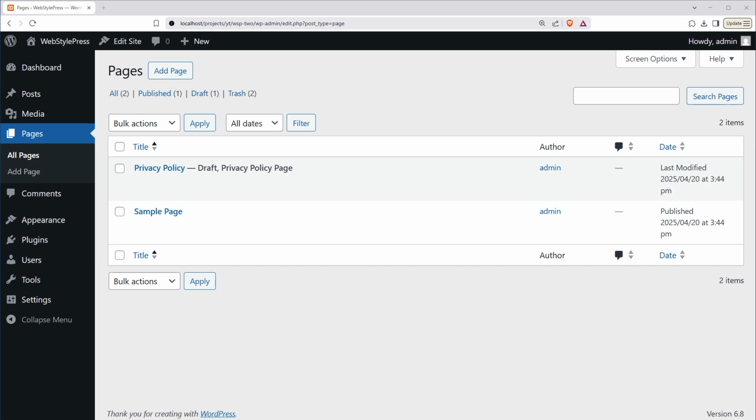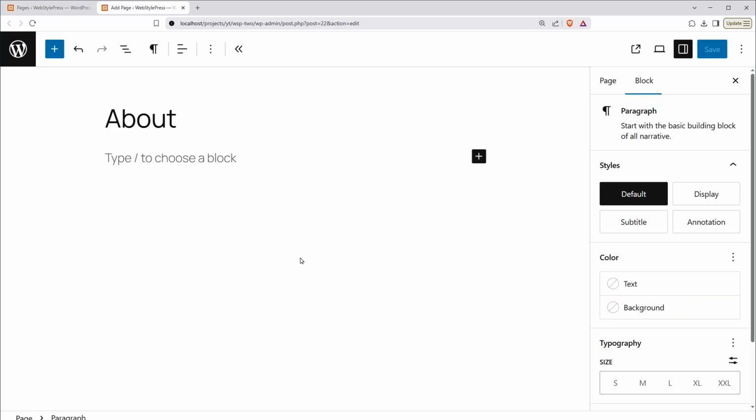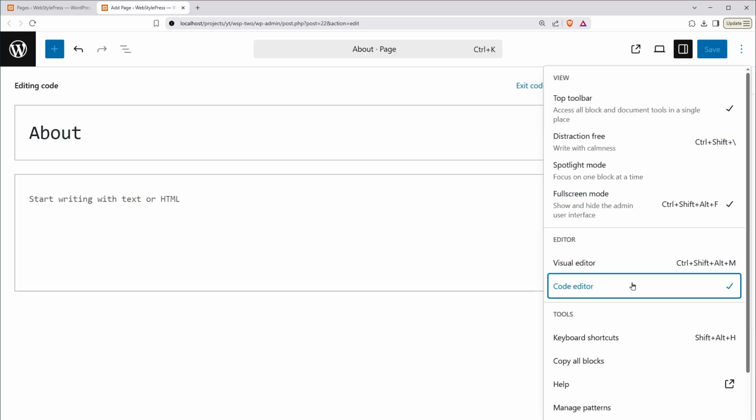Well, that depends. Are you using Gutenberg editor or a page builder like Elementor? If you're using Gutenberg editor, do this. Use code view in Gutenberg. If you want to edit code directly, click three dots on the top right of the editor. Select code editor instead of visual editor.